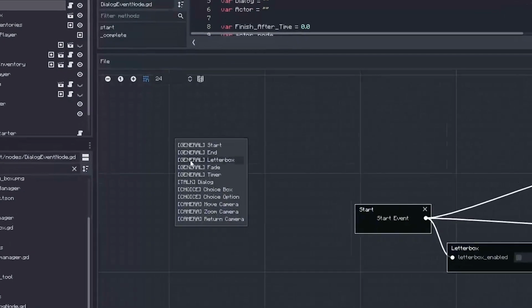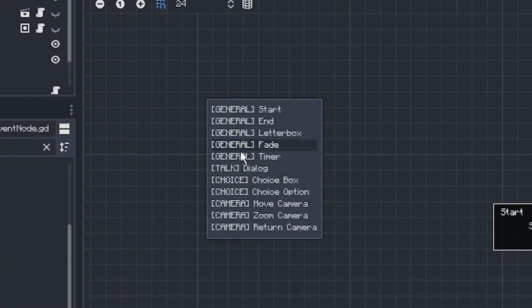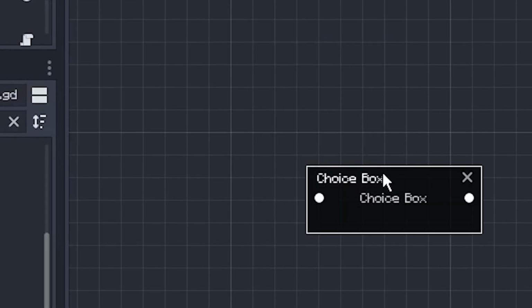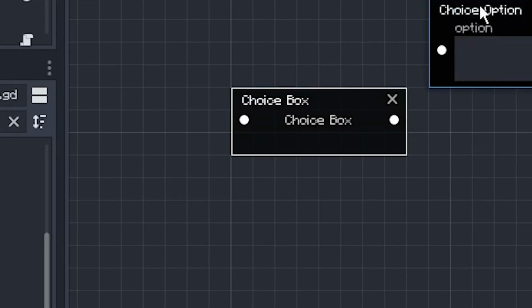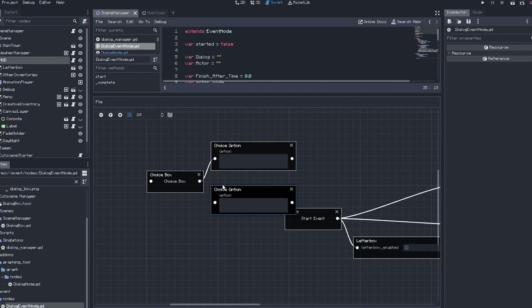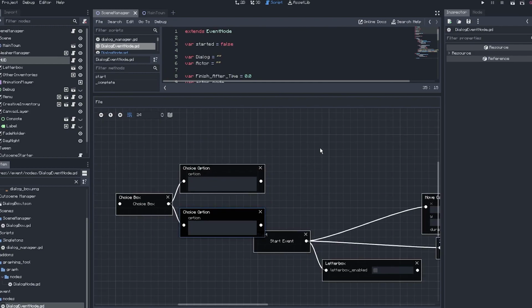I can easily just right click anywhere I want and then I can choose one of them. I've currently got a lot. I'm gonna add more. I have choices, right, so that I can create a choice option and then you can choose, and that can lead to different paths.